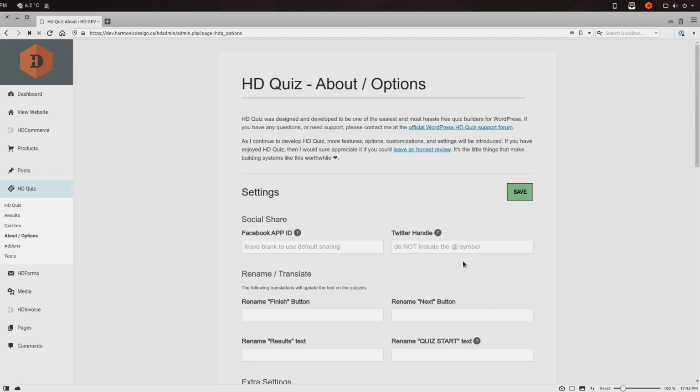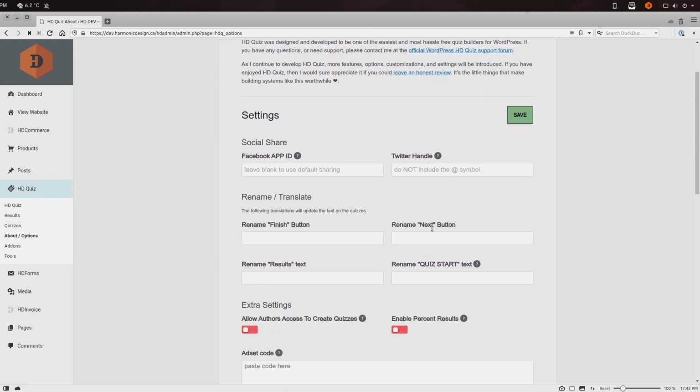This next section here is for translation. So for instance, I'm Canadian, and even though I'm Canadian, I regrettably only speak English. My French is just very poor. HD Quiz, however, is pretty popular in a lot of non-English languages. If you're one of those users and your target base is in a non-English speaking country, I got you covered.